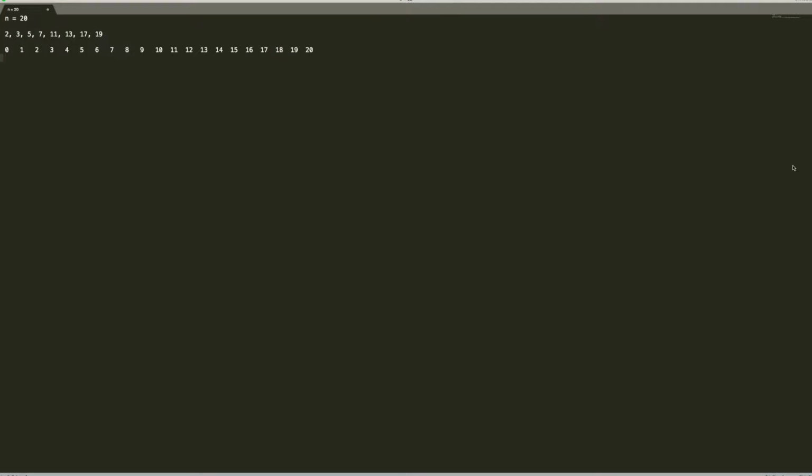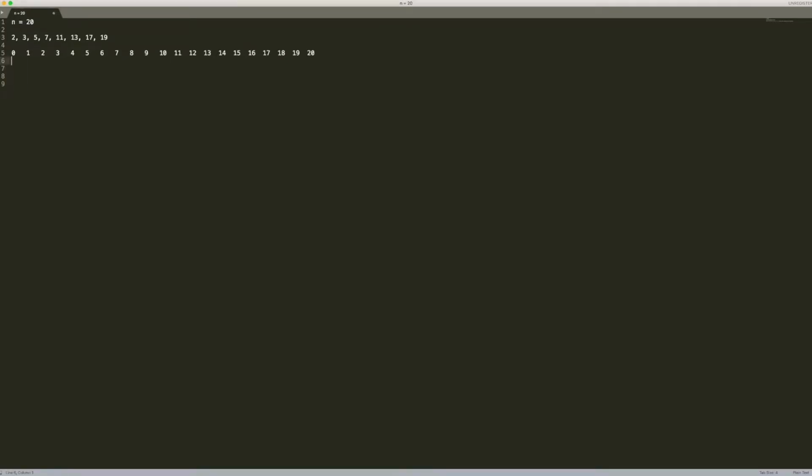Initially, we mark the value at index 0 and 1 as false because we know that 0 and 1 are non-prime. We mark the rest of the values in the array as true. Now for this example, I'm going to write F for false and T to mean true. So as you can see, the first two values are false and the rest are all marked as true.